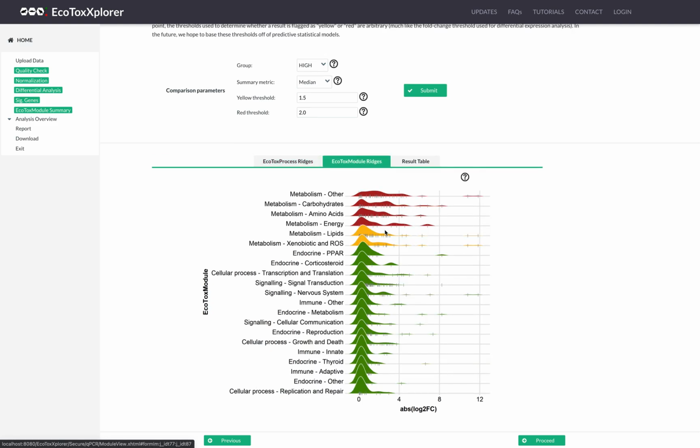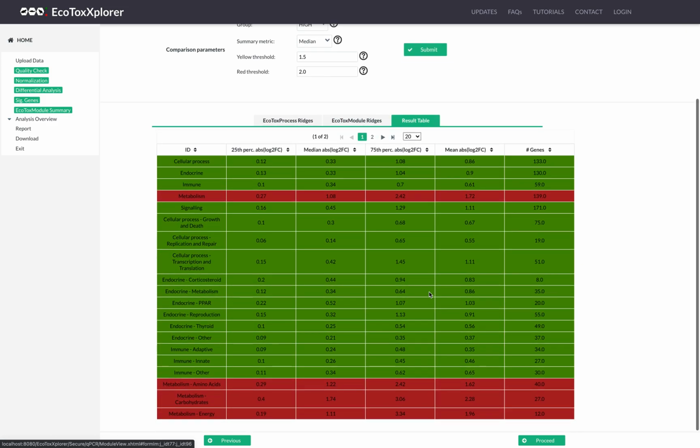Then we also have the EcoTox modules. So this is 21 separate categories, and so you can get an idea for what biological processes are most impacted. And then there's also a result table with all of these in a little bit more detail.